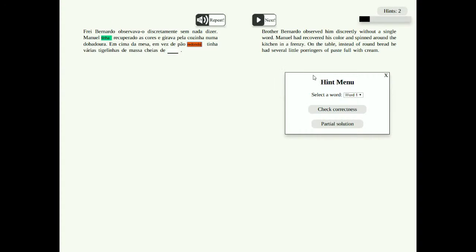The second option will automatically fill the blank with a partial solution, which corresponds to the starting letters of the missing word. This often proves to be very helpful, as knowing the first letters of a word allows for a more precise distinction of the word during audio playback. Let's quickly fill in the rest of the blanks and get a result.